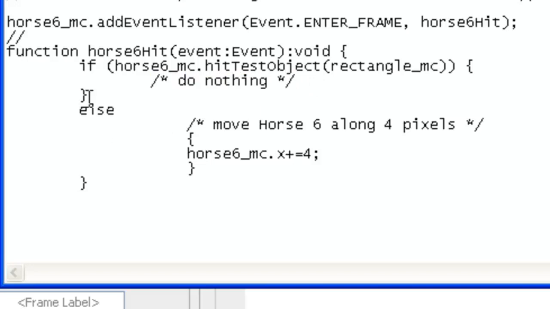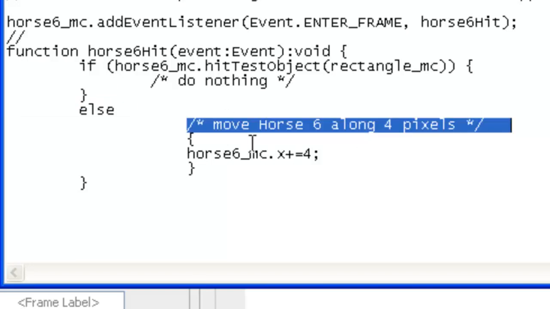Then we put an else statement, which means that if it hasn't hit that rectangle yet, it's the else situation. So it's kind of like choice 1 and choice 2. Choice 1 is, hey, has the horse hit the rectangle? Okay, well, let's just not do anything now and stop this whole thing. Choice 2 is here at the else. And again, some comments by the slash star and star slash.